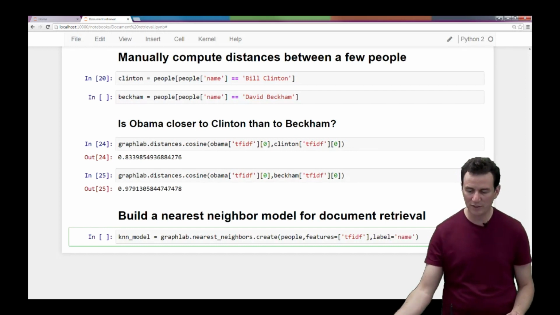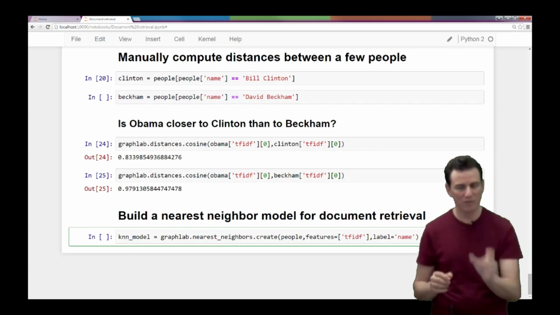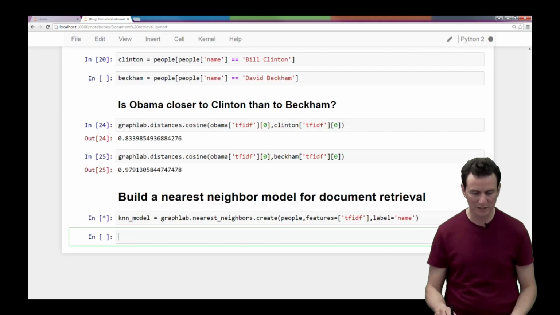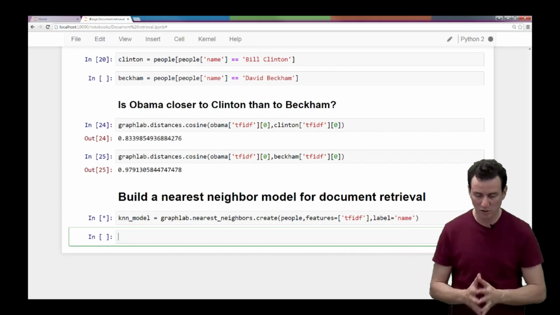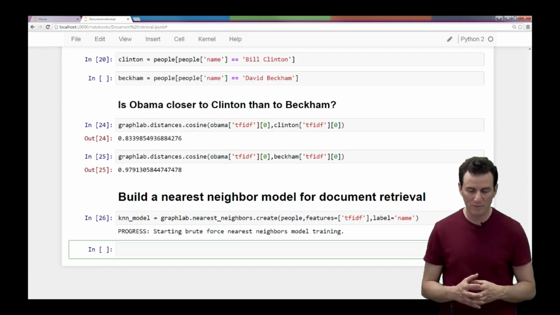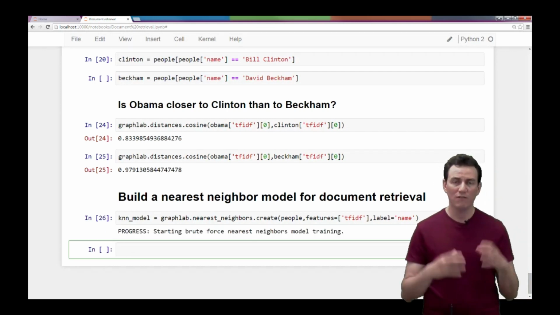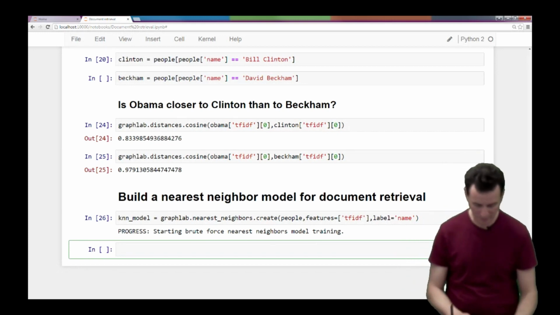So when I return my nearest neighbors, it's going to return the actual label of the nearest neighbor, so the name of the person, and that will make the printouts prettier. So that's good. It should only take a few seconds, and there we are, we have a nearest neighbor model for document retrieval. So now we can use it.